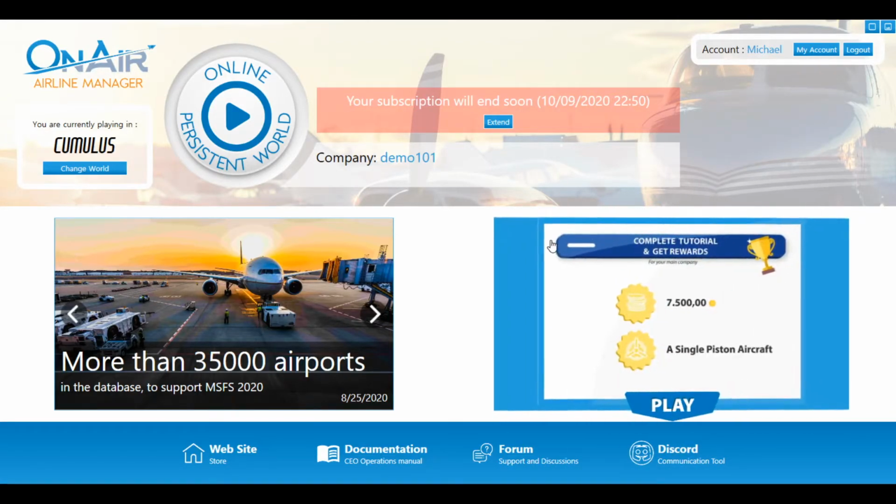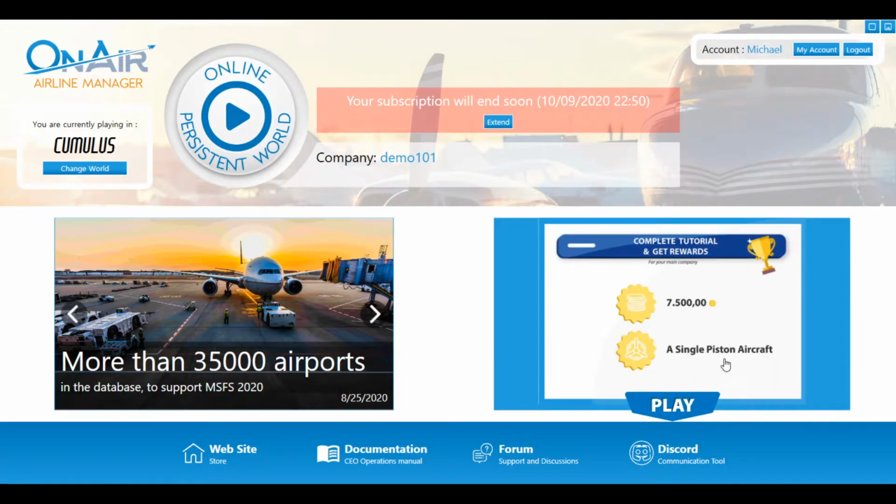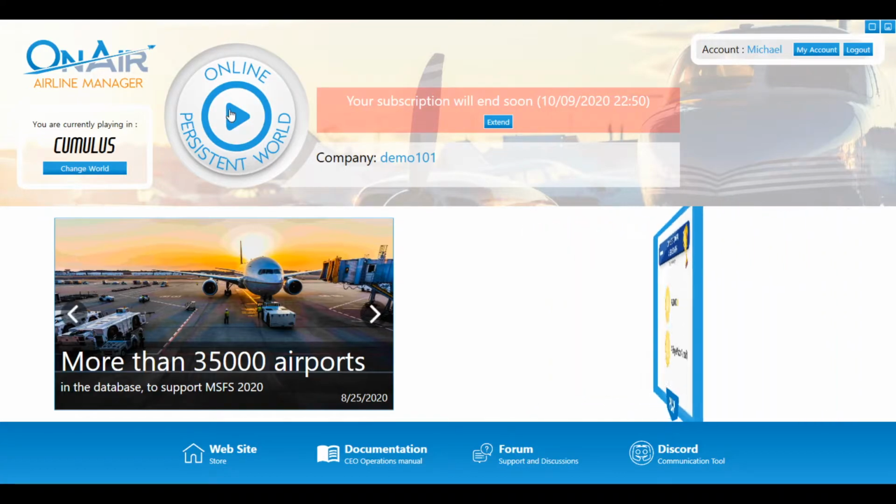Do you need a quick tutorial? Complete the tutorial and get rewards. I didn't actually do that. A single piston aircraft, so you get a reward and stuff. I didn't actually have a look at that, so I might actually have a look at that.